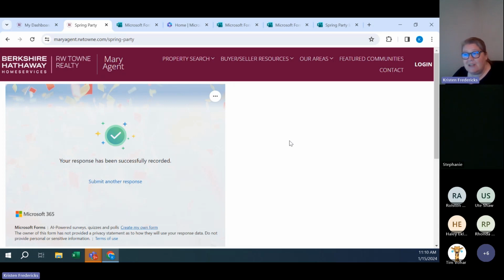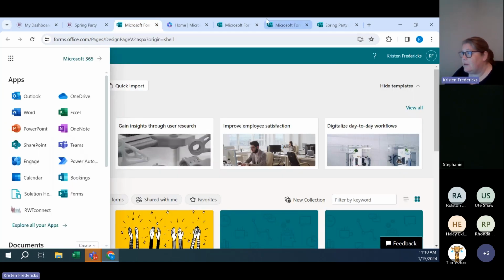So today we're just going to teach you how to build this form and what it looks like once it's built, and then show you the different ways that you can share that form, and then how you can go look at the responses that have come in. All right, so now that we've seen it in live practice, let's go back to Microsoft Forms here real quick.